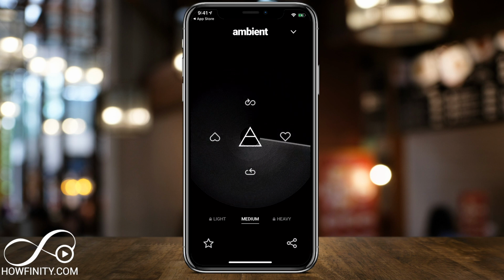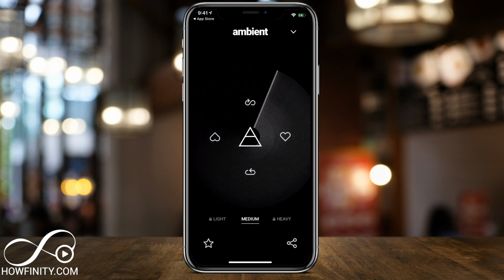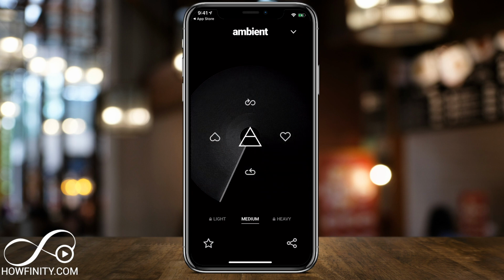I give it a solid 5 out of 5. I think this really has a good chance to become App of the Year even, because this technology is really incredible, looking at all the apps that I've looked at this year.